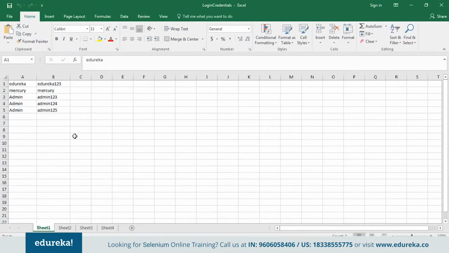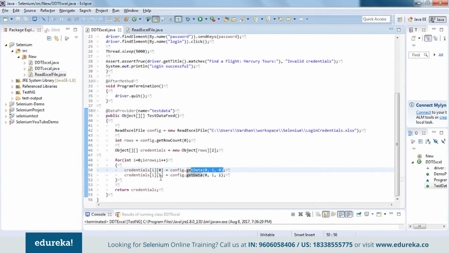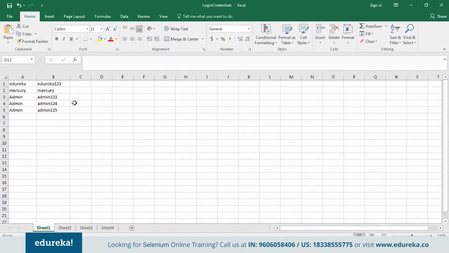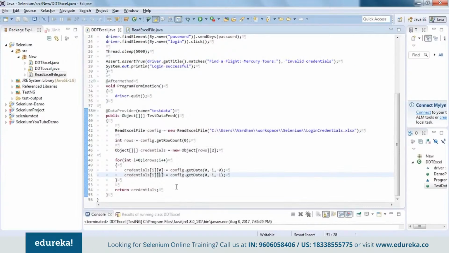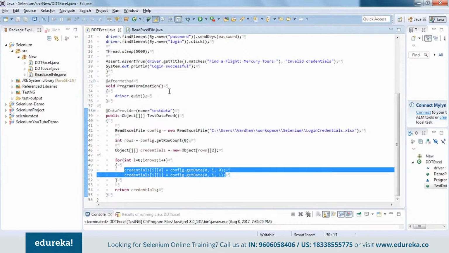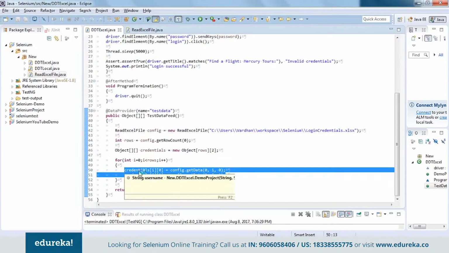In my case, when the for loop is running for the first time, it would obtain Edureka and pass it. And when this execution is done, before the I value is increased, when the second line is being executed, it would execute for row number 0 and column number 1. So in this case, row number 0 would be Edureka itself, this row, and the column would be Edureka 1 to 3. So that would be passed, and these two would be sent as my username and password. And the next time when my for loop is increasing, the I value would be increasing, and the next row would be sent, and one after the other this test would happen in this format.